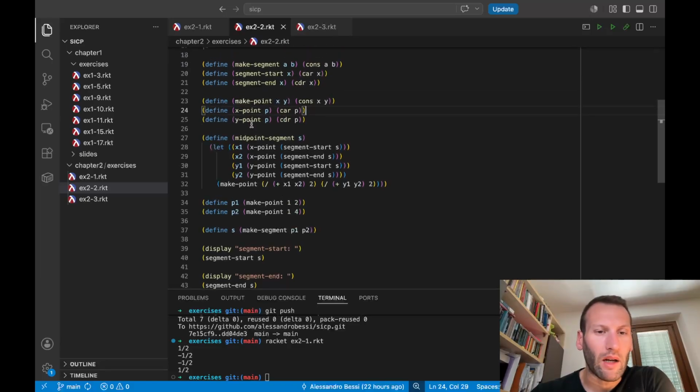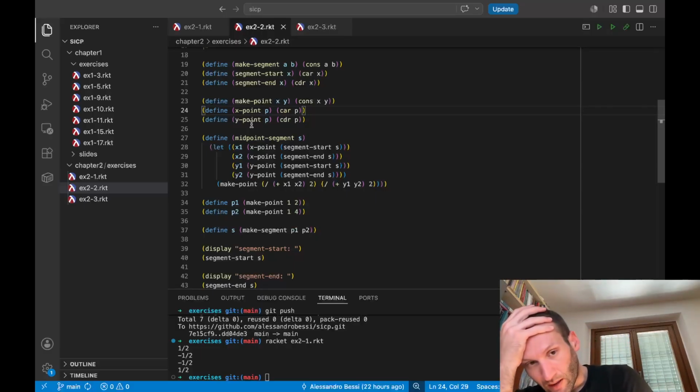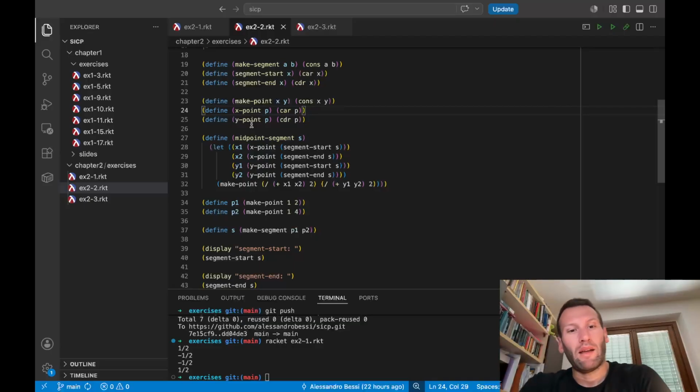Then we are left with the construction of the midpoint-segment procedure that takes as argument a segment, so a pair, and we first define through the selectors for the point and for the segment the x1, x2, y1 and y2 coordinates, and then we can use the make-point procedure to construct a pair representing a point which is exactly the midpoint by simply taking the average of the x coordinates and the y coordinates.